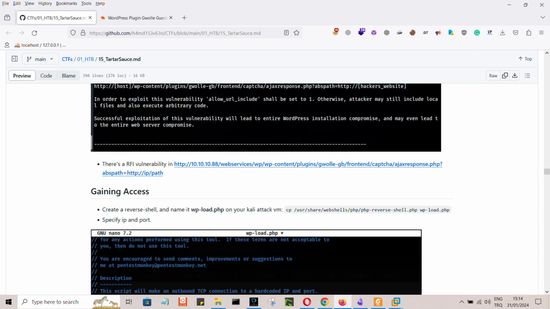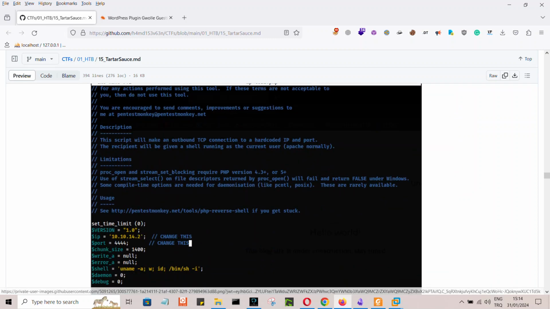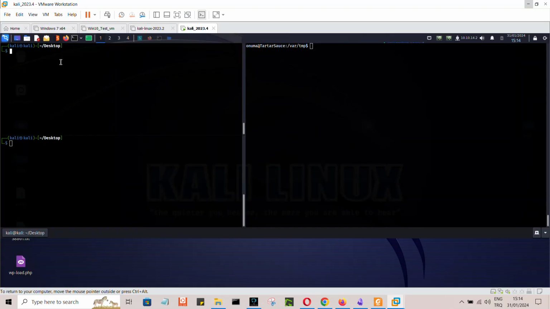Okay, now we are at the gaining access step. Our default web shell directory, usr share webshells, is on your attack machine. We need a PHP reverse shell. Copy this reverse shell, and rename it as wp-load.php, and specify the machine IP and port number according to your requirements. Now navigate to the Kali attack terminal, ls, wp-load.php, cat to check the IP address and port number.